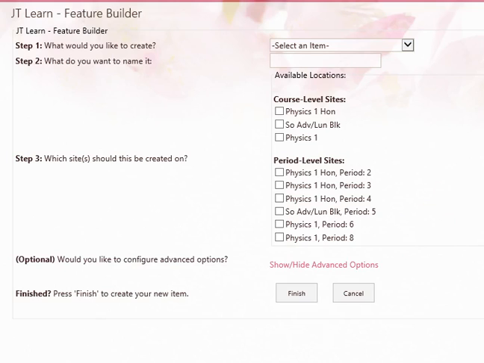In order to insert a survey on your JTLearn page, you need to have Feature Builder installed on your teacher page. If you don't have Feature Builder there, you need to go back to the tutorial that activates that web part and also shows you how to install Feature Builder onto your teacher page. Once you've done that, come back to this tutorial and you can place a survey in your JTLearn.